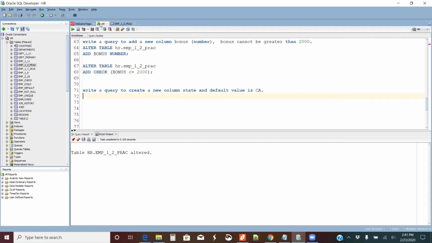Okay. Now, so once again, what is a constraint? A constraint is to enforce a policy. So what is the policy we are enforcing on the bonus column? The value cannot be more than 2000.